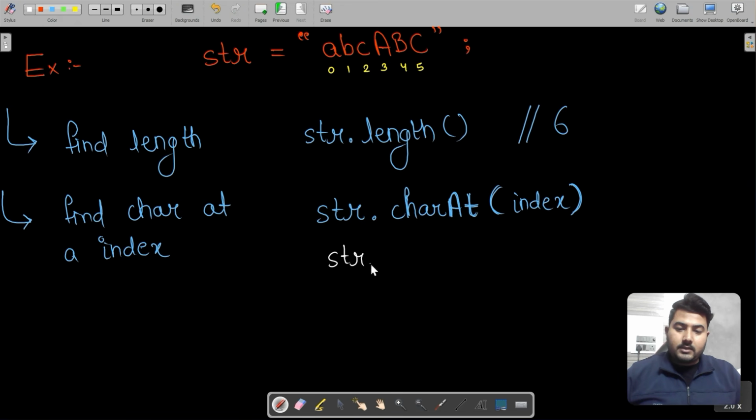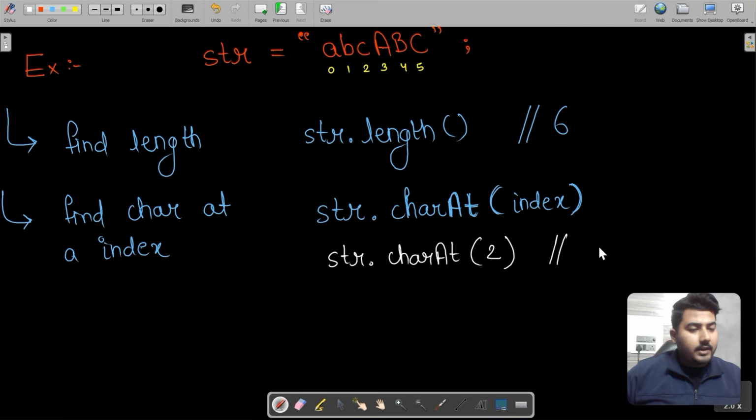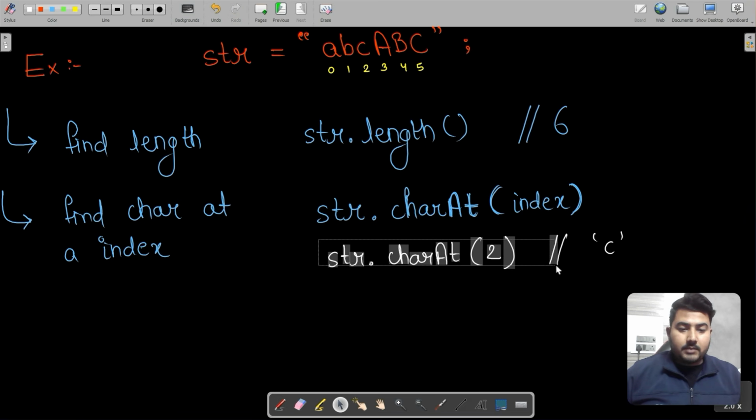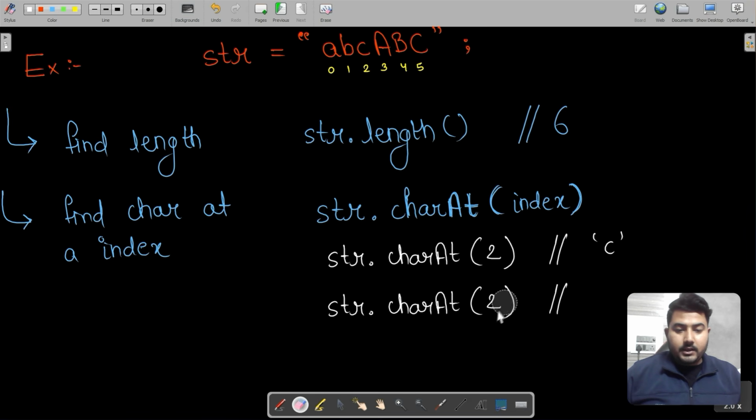If I say str dot charAt, be aware that this inbuilt function is going to simply return a character, and I hope everyone remembers that a character will always be surrounded with single quotes. So it will be containing small c. Exact same thing, but this time I will simply change the index from 2 to, let's suppose, 4. So this time it will be returning capital B as a character.